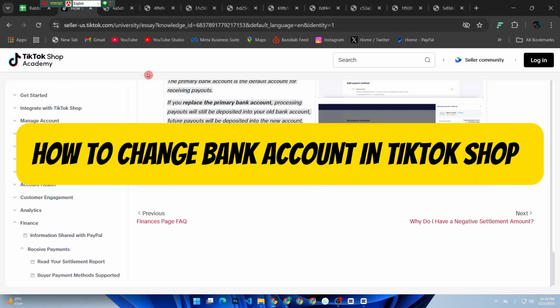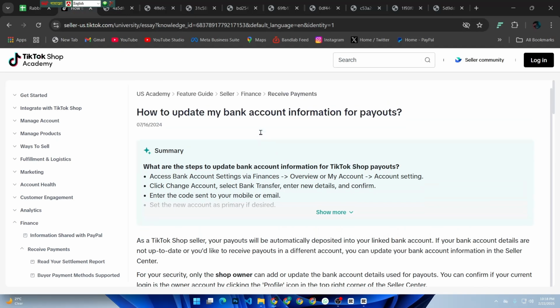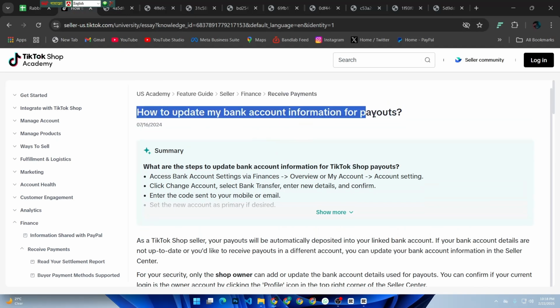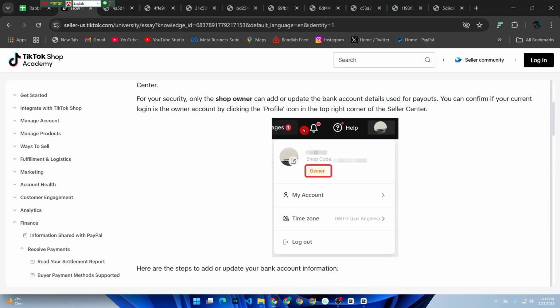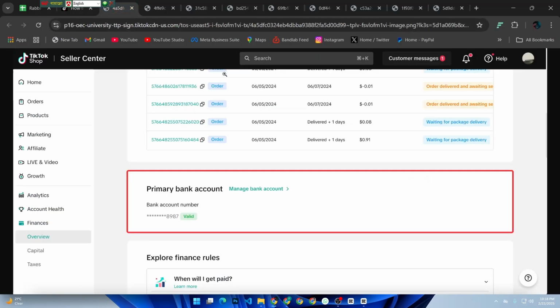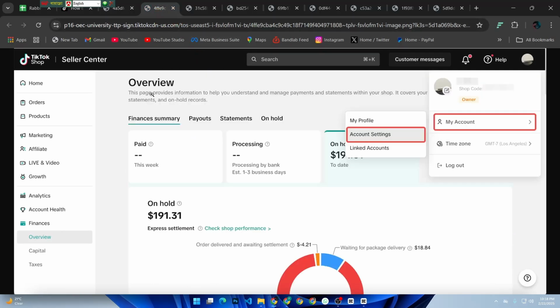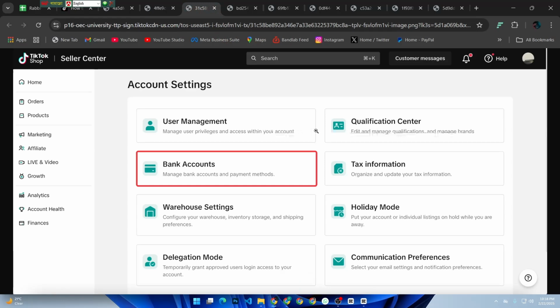Need to update your bank account for TikTok Shop payouts? Here's how to do it. Start by going to Finances and selecting Overview. Scroll down to the Primary Bank Account section and click Manage Bank Account. Or you can go to My Account, then select Account Settings, then choose Bank Accounts.